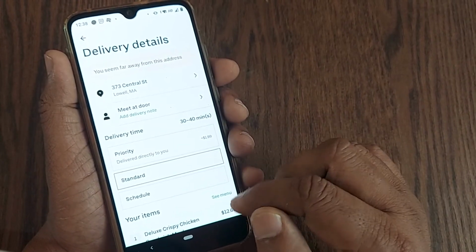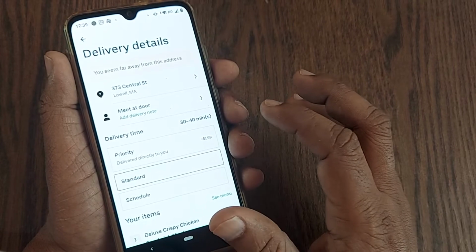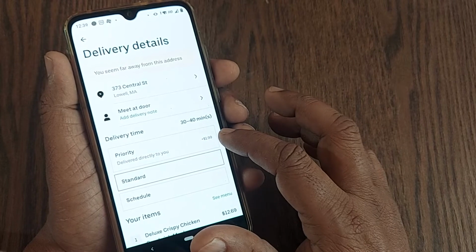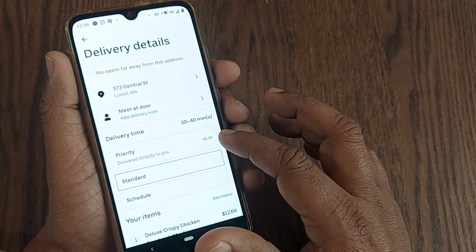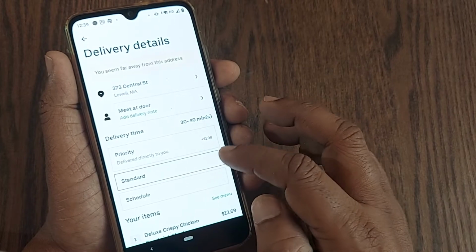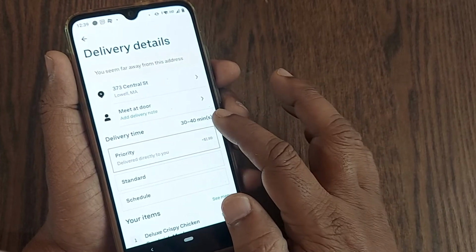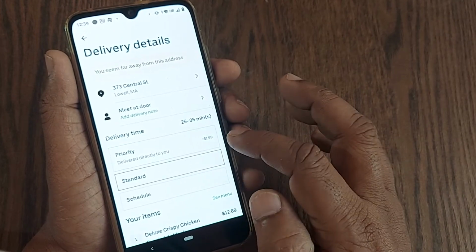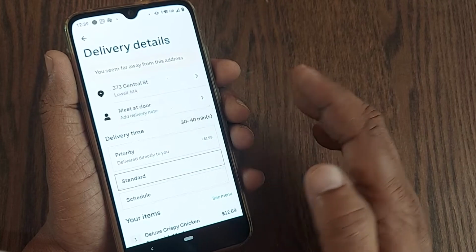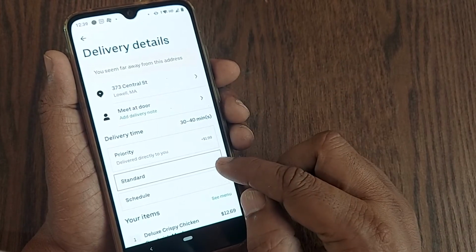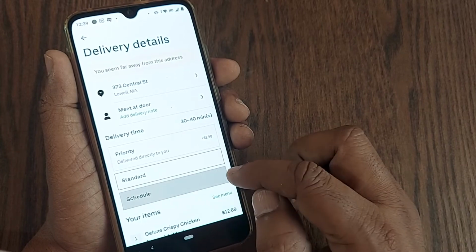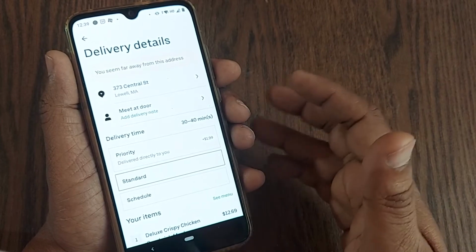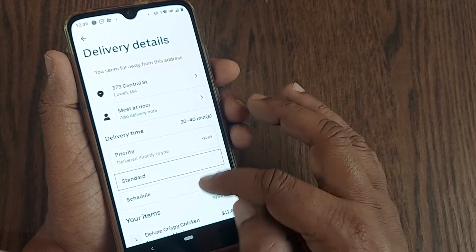After that, there will be delivery preferences. The first one is priority delivery, which is delivered immediately, for which they will be charging 1.99 USD. Priority is happening in just 25 to 35 minutes. If you can wait 30 to 40 minutes, you can opt for standard delivery here, or you can further schedule your delivery. I just want it in 30 to 40 minutes, so I am selecting standard here.